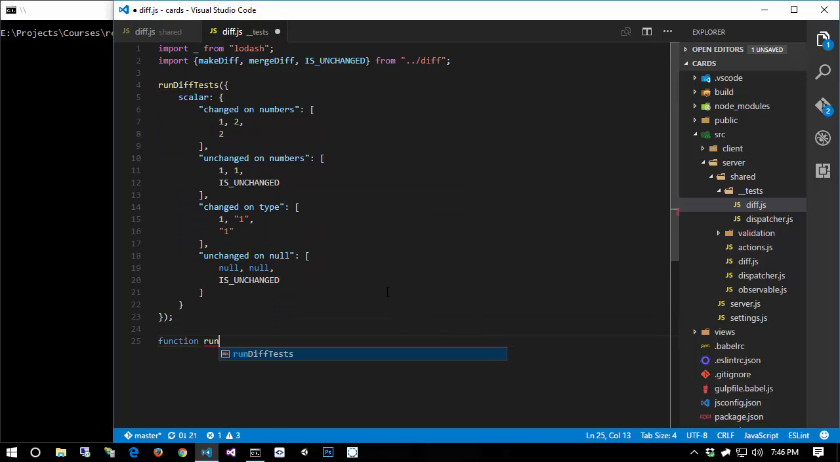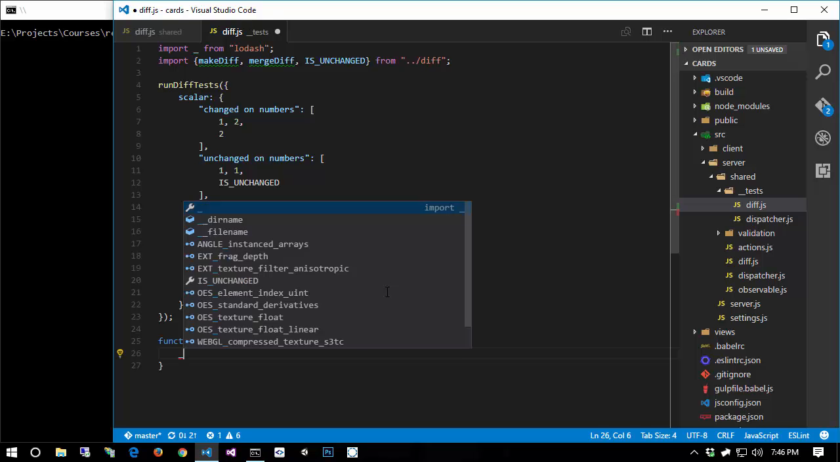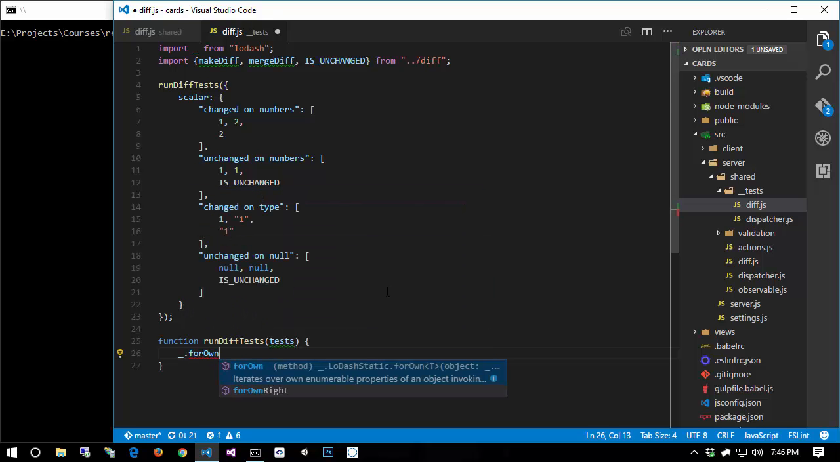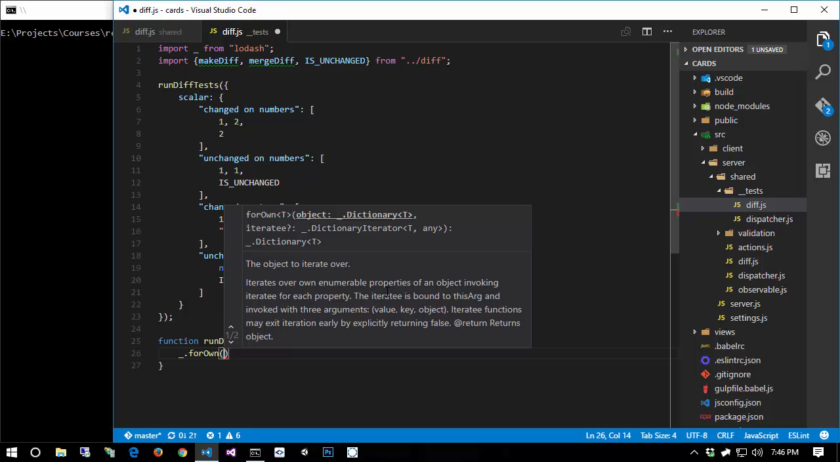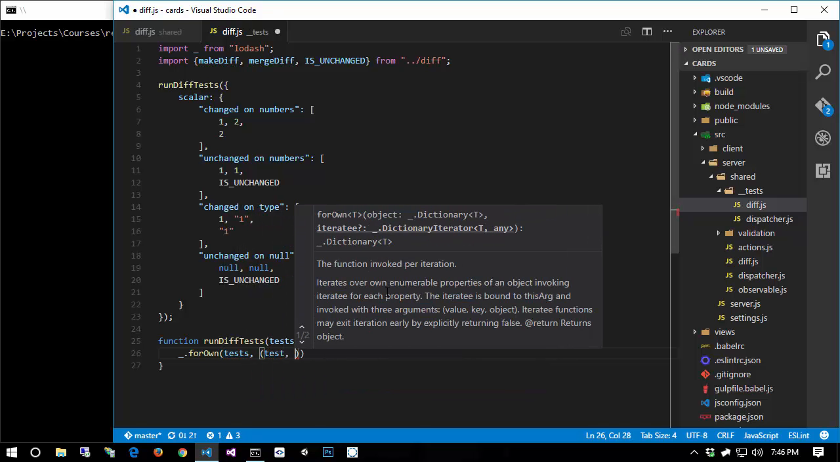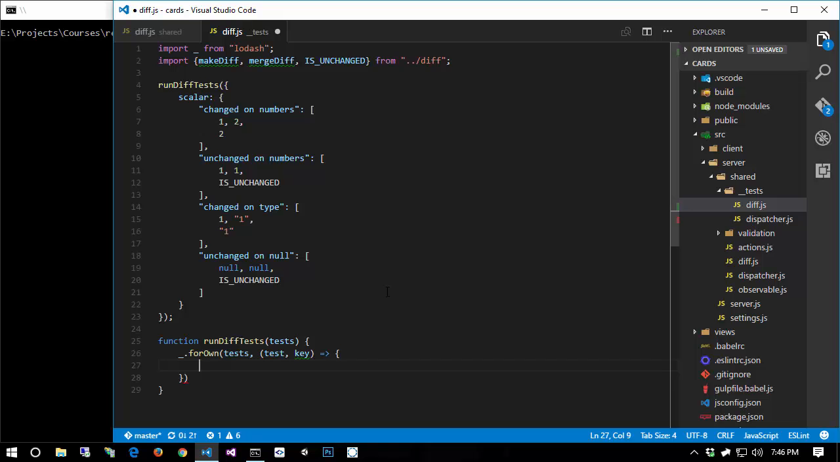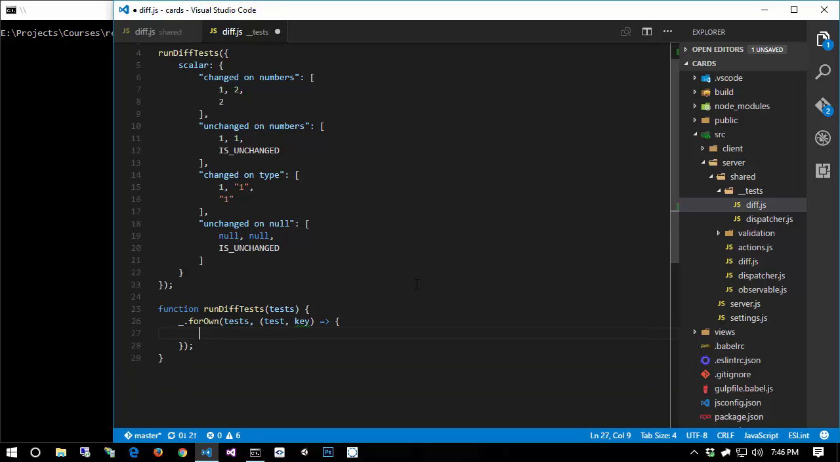So function runDiff tests will take in a tests. Then I'm going to say underscore dot forOwn of tests, and we're going to get a test and a key. Now, like I said, it's going to be recursive, meaning if it's not an array, we want to runDiff test again on that new value, on the new test.